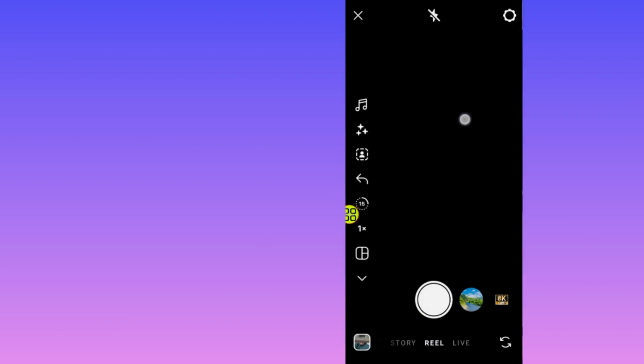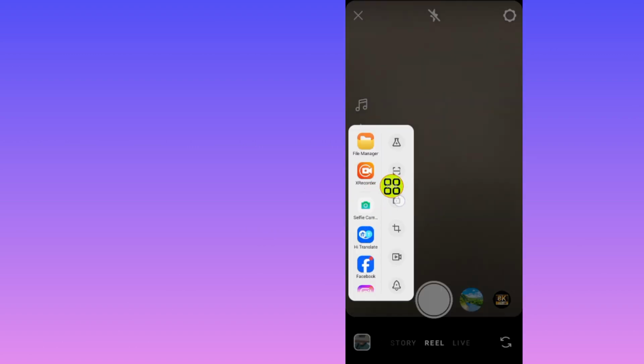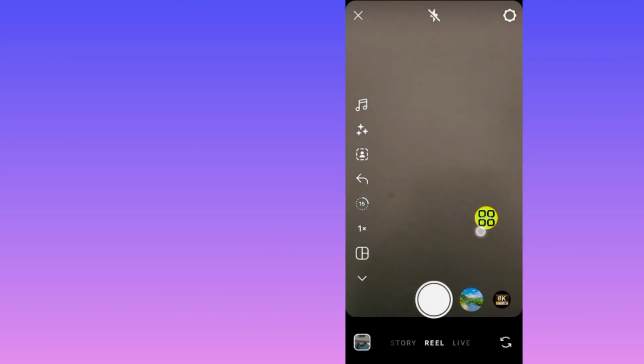So as you can see now, here is your camera. If you want to record the video currently, all you have to do is tap on this camera icon to record the video like this. But if you want to upload the video, tap on this gallery icon to upload the video. So for me, I want to just upload the video. I'll tap on this gallery icon.